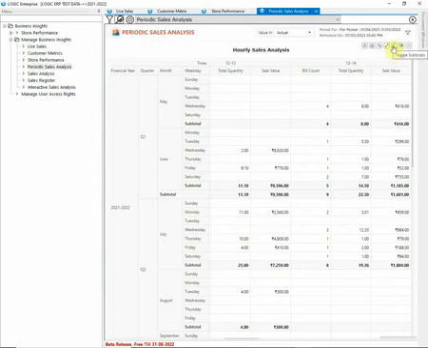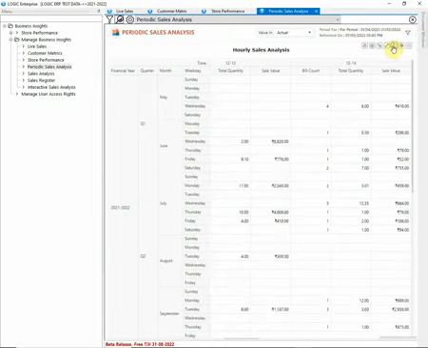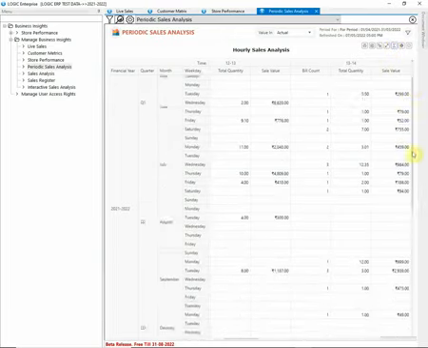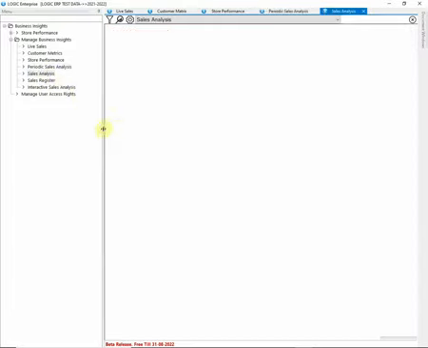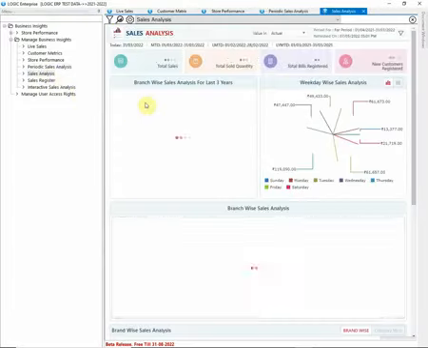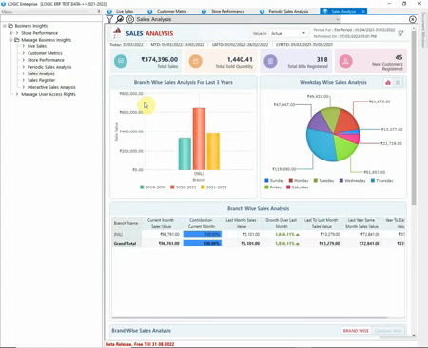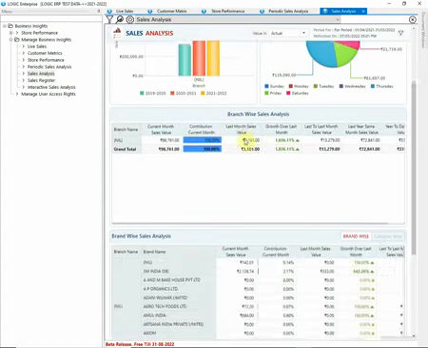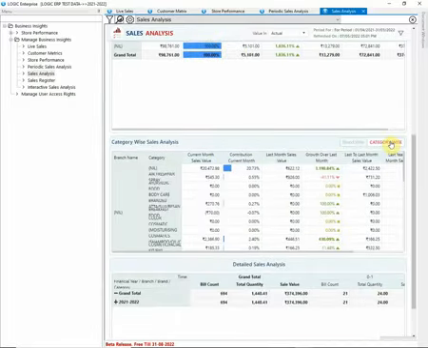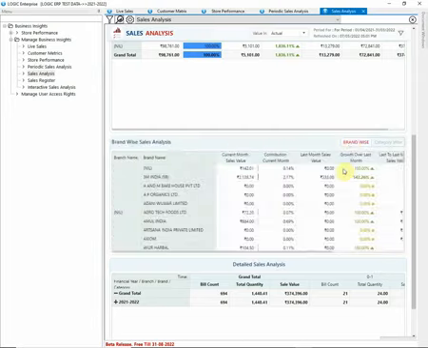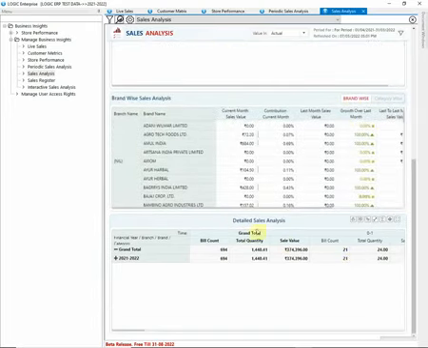Click on Toggle Subtotals to remove the subtotals. Now only grand total will be visible. The sales analysis option lets you interpret your sales according to all the factors, be it time period, branch, brand, category, etc. You can switch to category-wise sales analysis from brand-wise analysis and vice versa in a single click.